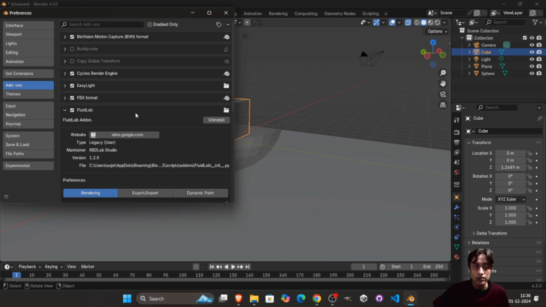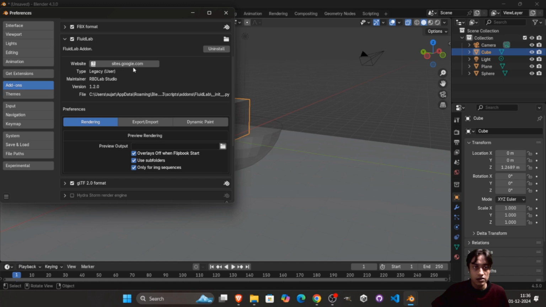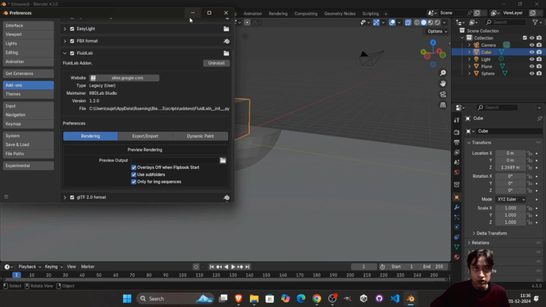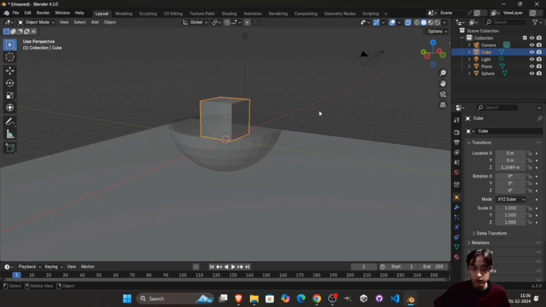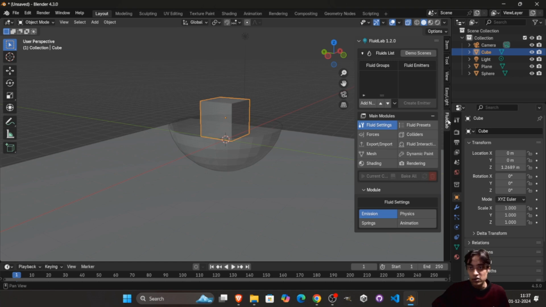Fluid Lab. Once you have installed it using install from disk, then you will get this preference tab where you can actually click on this site and you would be able to see all the documentations, and they have a good amount of documentations given right at their site. So now once you have gone through all the preferences, you will press N. Now your fluid add-on is over here.